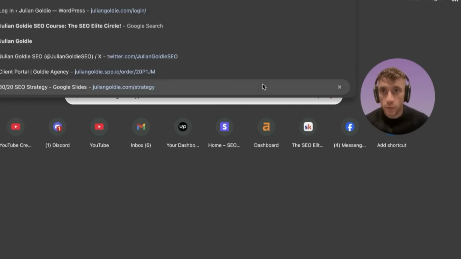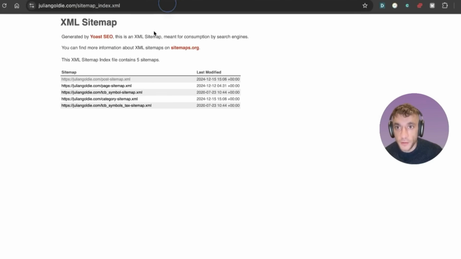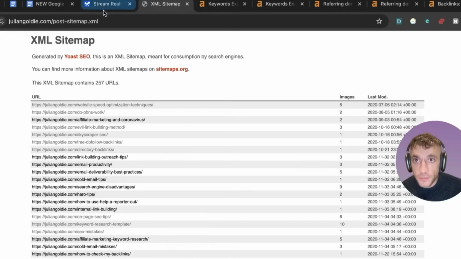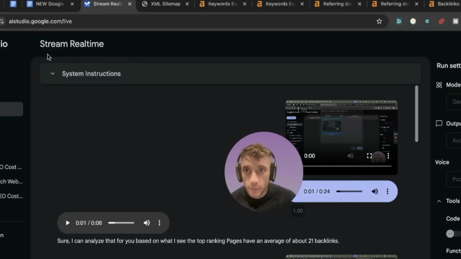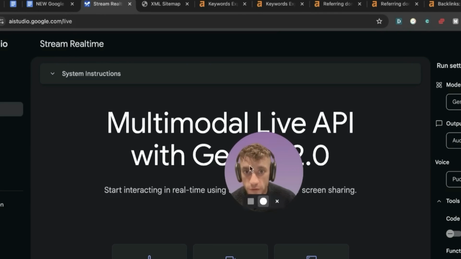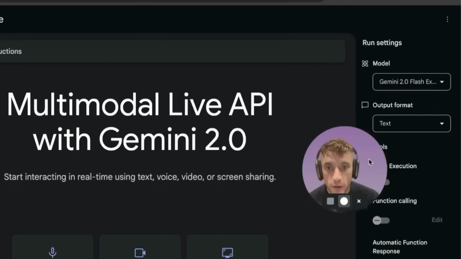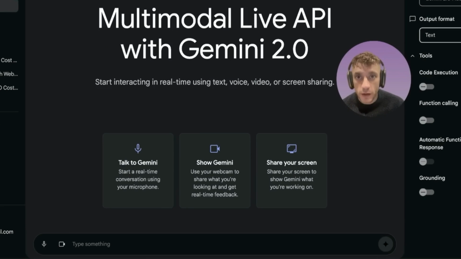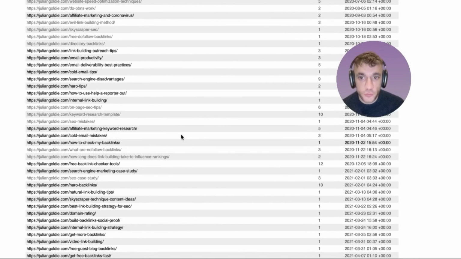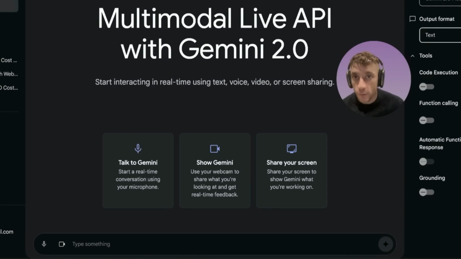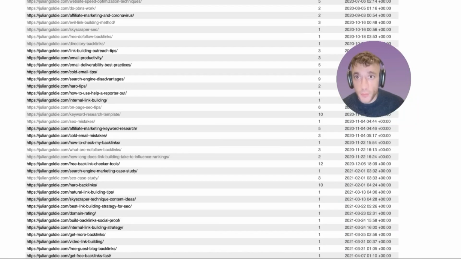So for example, what we could do is go to a sitemap like so, and inside the stream real-time option, I'm just going to start a new chat here. So let's refresh the page. And then I'm going to change the output format to text, right? The reason for that is I want to take my screen recordings, but I don't want to get the audio back. I actually want to get text back, because I'll show you exactly why in a second.